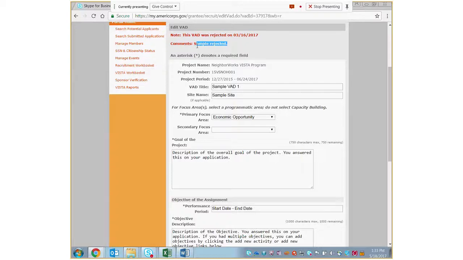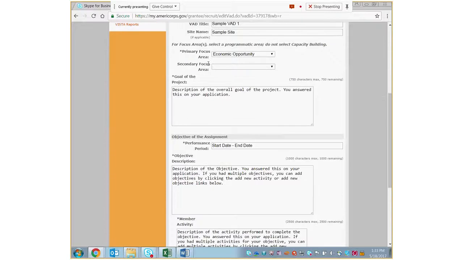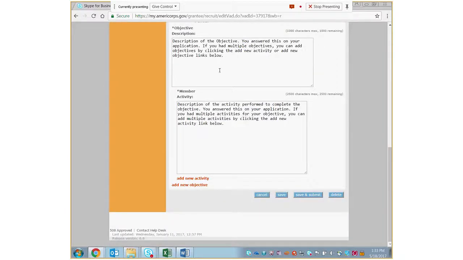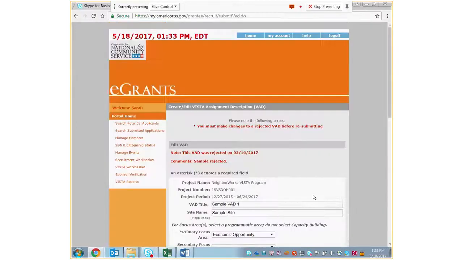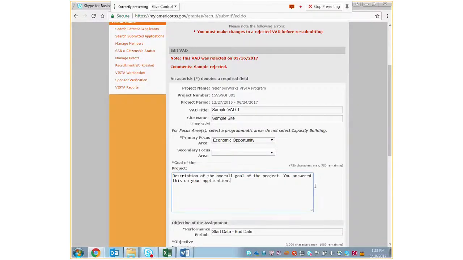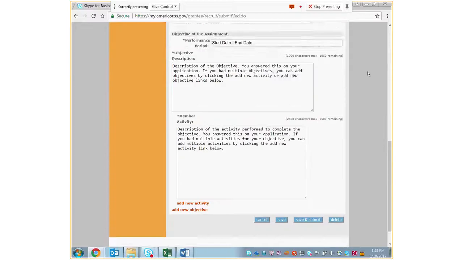comments at the very top of the screen. The comments will likely say, review email sent to Debbie Wise and such date. And she will have collected that information and shared it with you, telling you very specifically why the VISTA assignment description was rejected. Once it's rejected, you can go ahead and change the information for your VISTA assignment description and save and submit again. And the system forces you to make changes to the VISTA assignment description before you can resubmit it to our office.